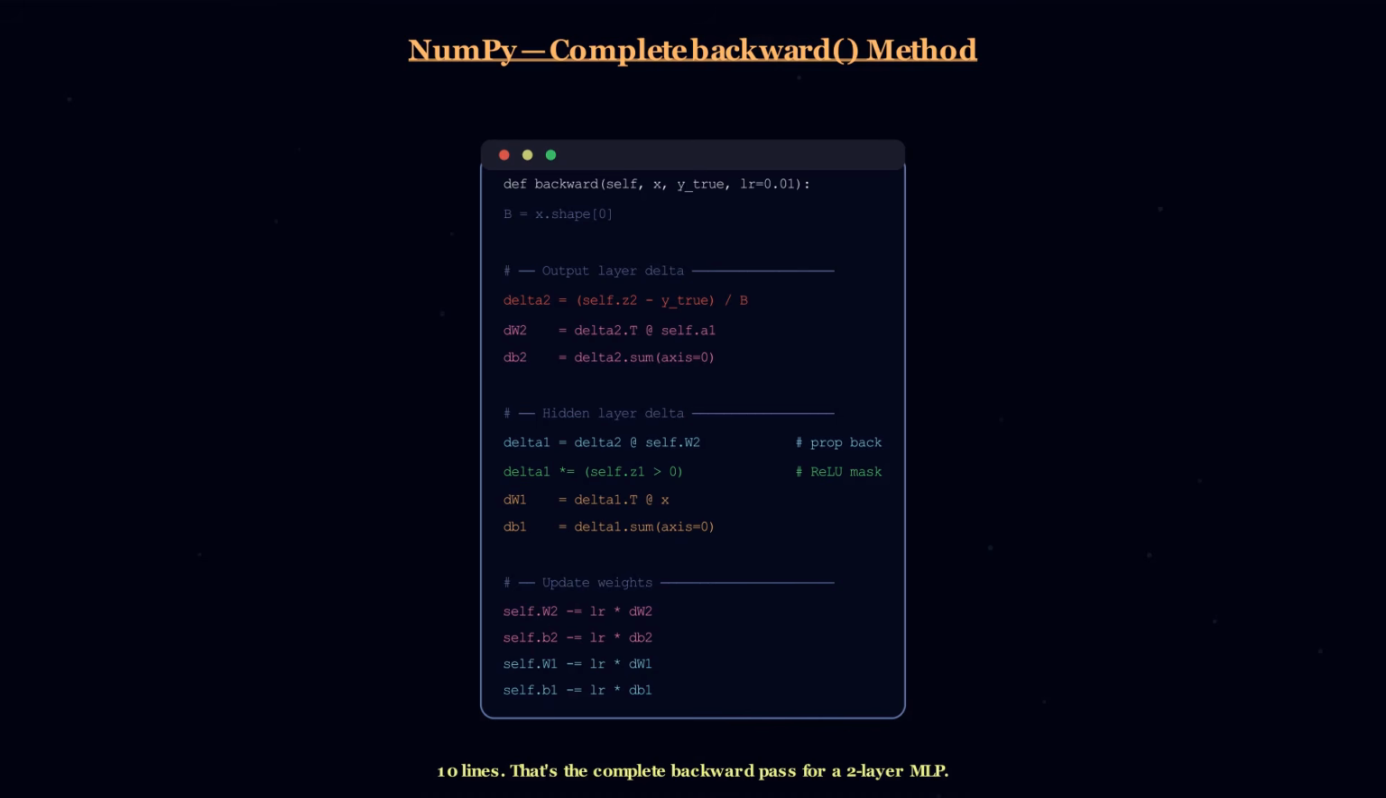Step 5. The update. w2 minus equals lr times dw2. b2 minus equals lr times db2. w1 minus equals lr times dw1. b1 minus equals lr times db1. That's the entire backward pass, 10 lines of NumPy.